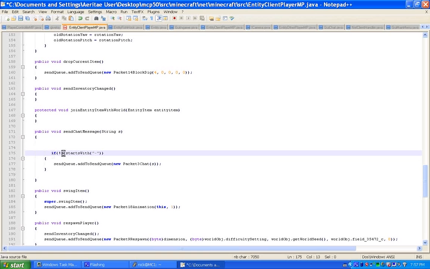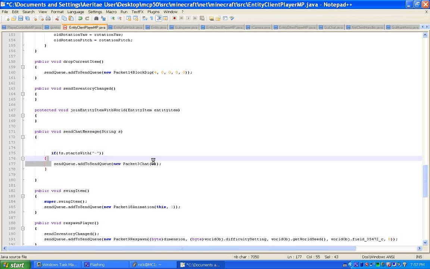So what this says is, the exclamation point means opposite. So if the chat message doesn't start with this, then send the chat message. But if it does, don't send the chat message. So that just means you can type something that starts with a dash and other people won't see it.